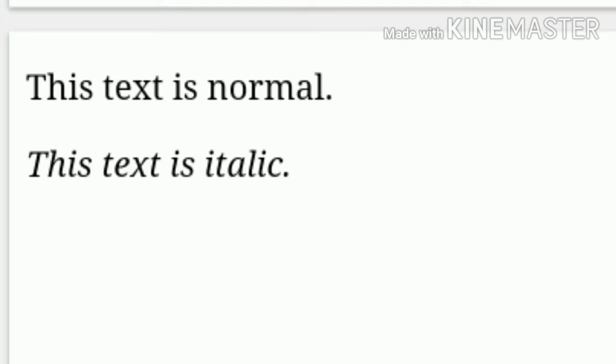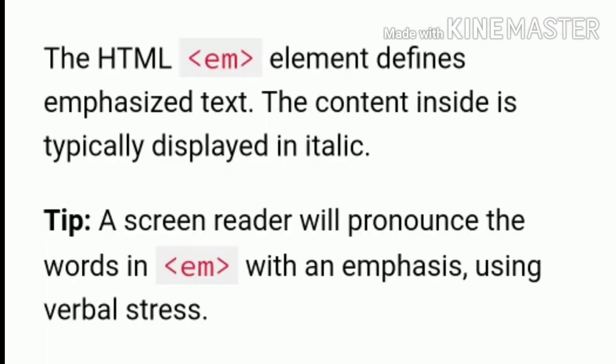Then close the body tag and close the HTML tag. After that you can run the program. You can see the output just like this. This text is normal, and this text is given as output in italic.